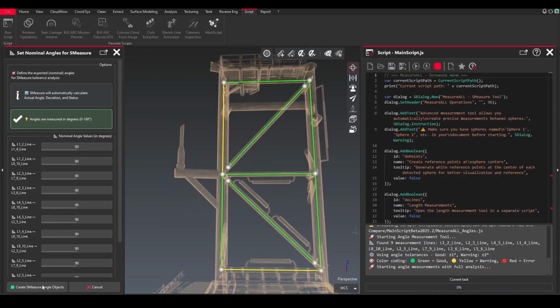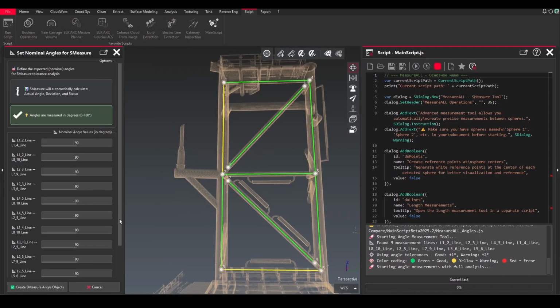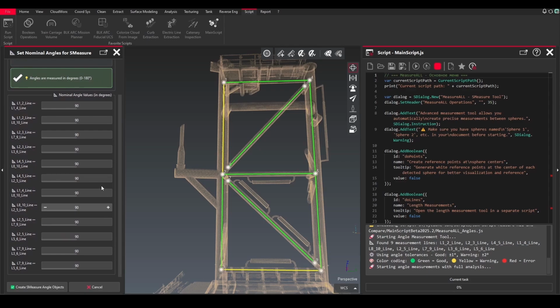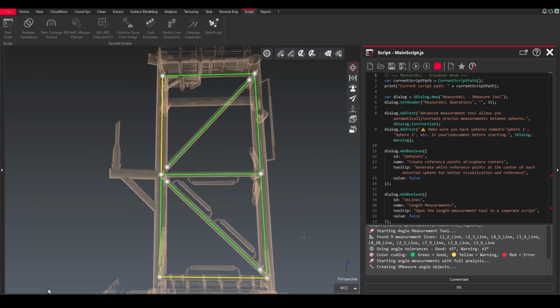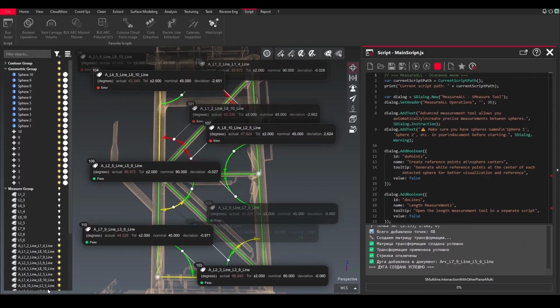After defining the order, specify the nominal values for each angle and its tolerance. For instance, you might define the nominal angle of 90 degrees with a tolerance of ±1 degree for good values, ±2 degrees for warnings, and anything outside this range marked as red.